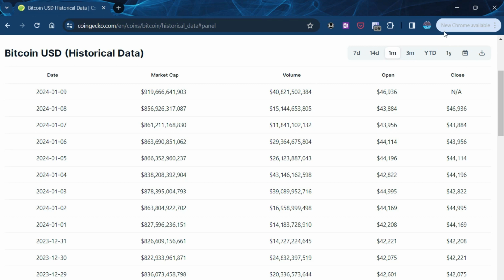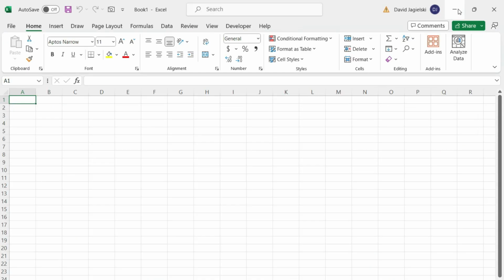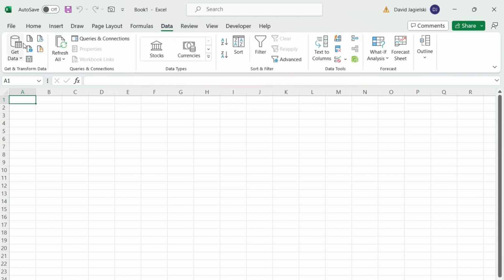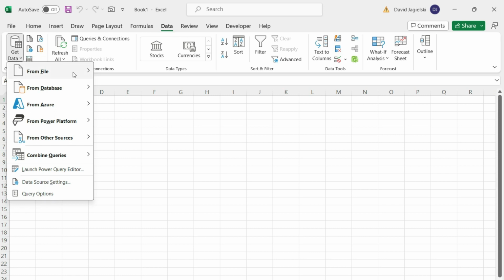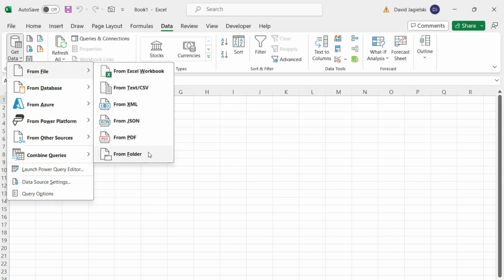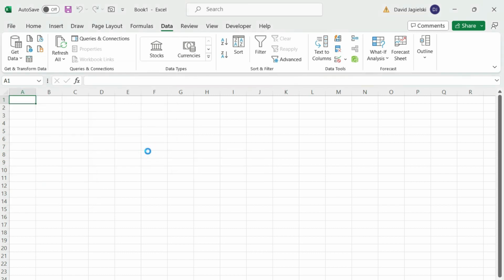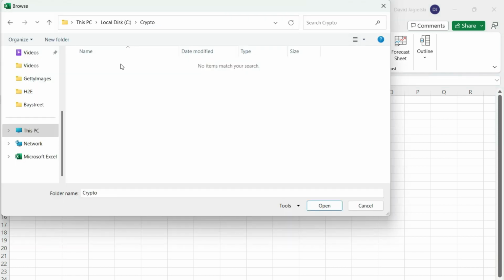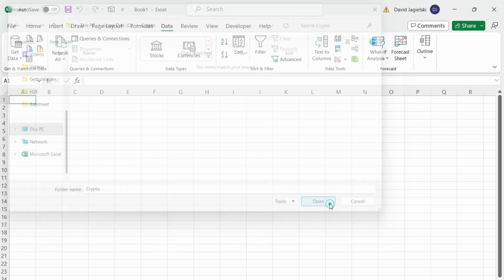So I've already saved these files on a folder I've got in Excel. And so if I want to access that in Power Query, I go to the Data tab and select Get Data, from File, and select From Folder. And so here I've got a folder called crypto. It doesn't have any items in here just because I'm selecting a folder, but I've already saved my files in here. So I click on Open.